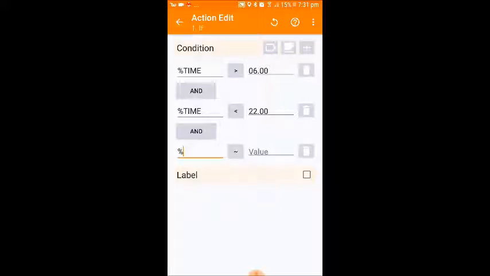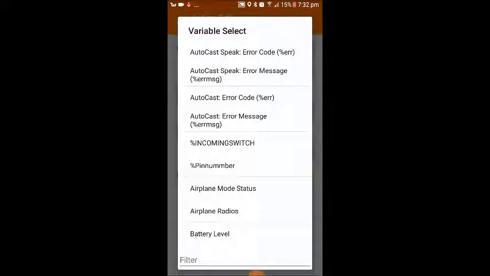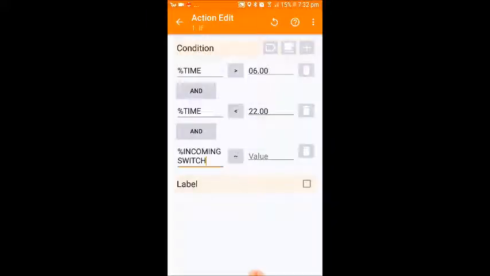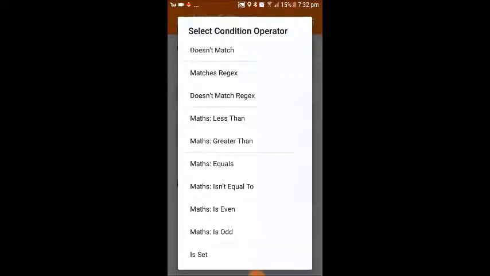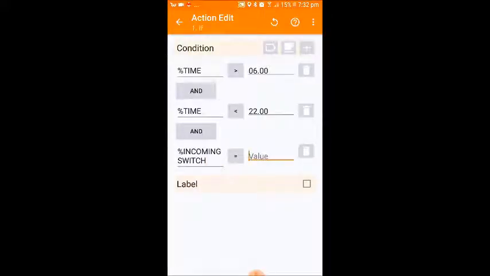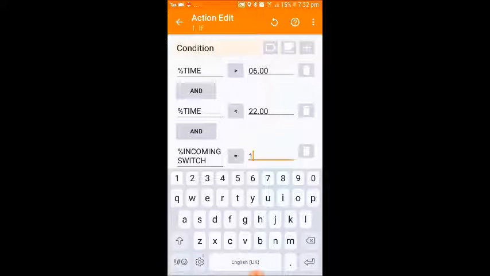We're now going to click on where it says condition, the first grey box. And it gives a whole load of variables. Now within that list is the one that we created, incoming switch. So let's click onto that. And we're going to then click on the grey box to the right of it, and we're going to say maths equals. So we're going to click onto that. And where it says value, we're going to click there and set that to 1.